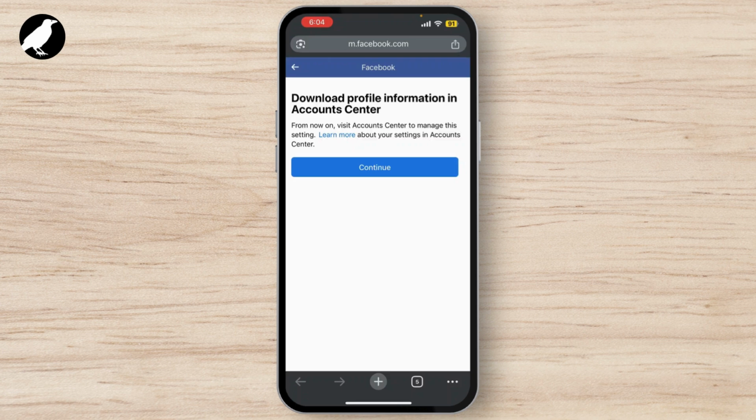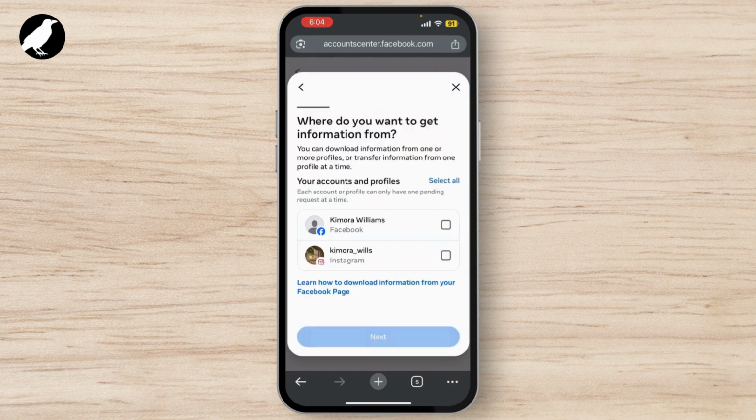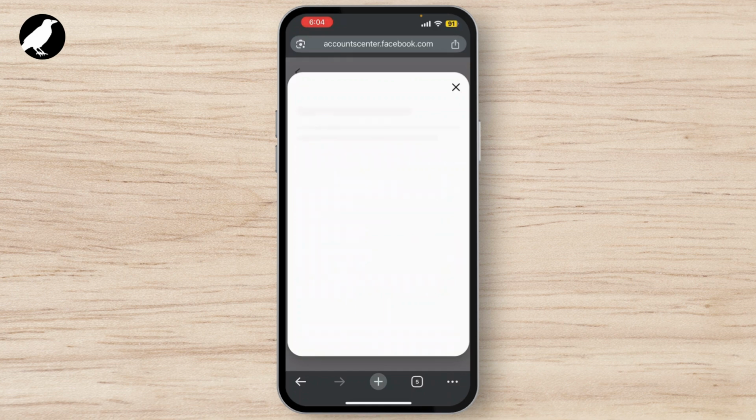This is where Facebook allows you to choose exactly which data you want to download, from posts and photos to messages. Click on Download or Transfer Information. Choose your account, whether it says Facebook or Instagram. So since we're downloading Facebook's Messenger conversation, click on Facebook.